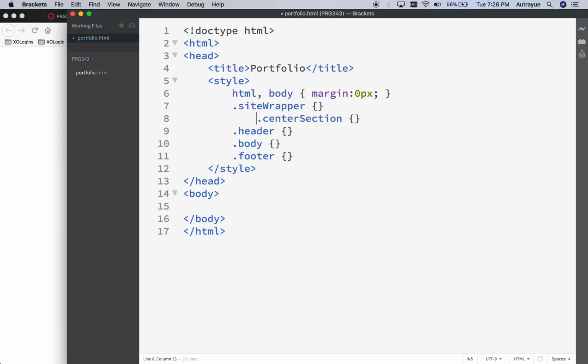What I like to do with my CSS code is any class that is contained within another class is going to be tabbed over. So I had these tabbed over like so.